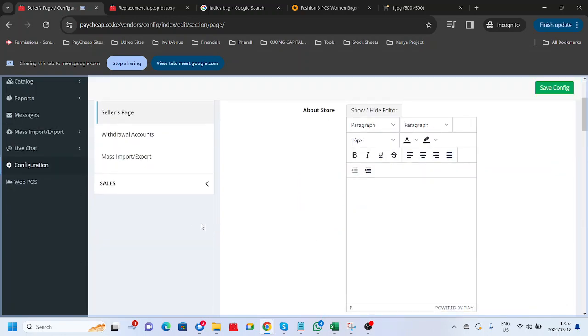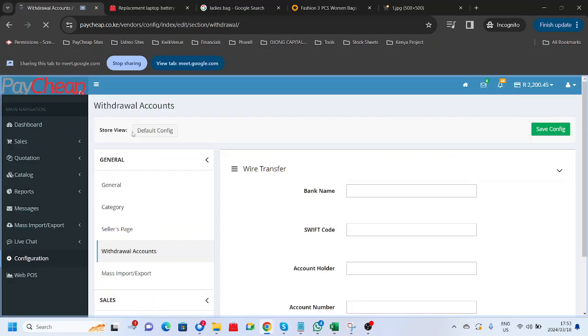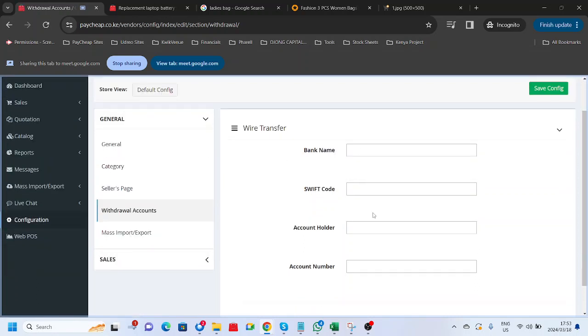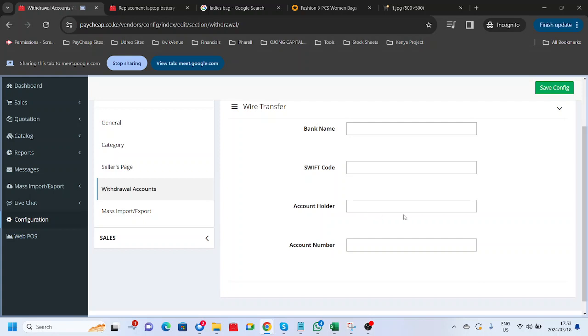If you have some videos, you can put them there and customers can see more about your product. And then let's go to withdrawal. This is very important. This is where you ask us to pay the money into your account. If you have some balance and you want to withdraw, you have to put your bank name, your SWIFT code, account holder name, and account number. It's very good that we have the SWIFT code so that we can pay you for international payments.